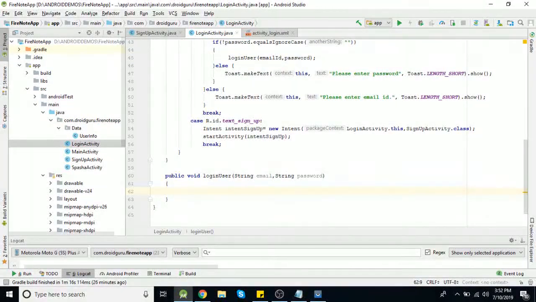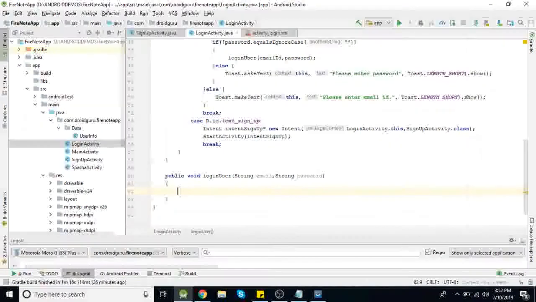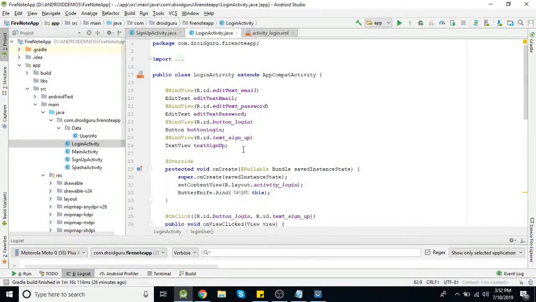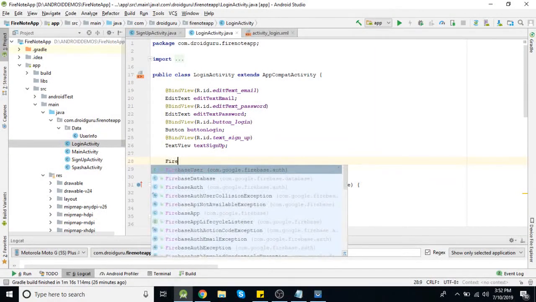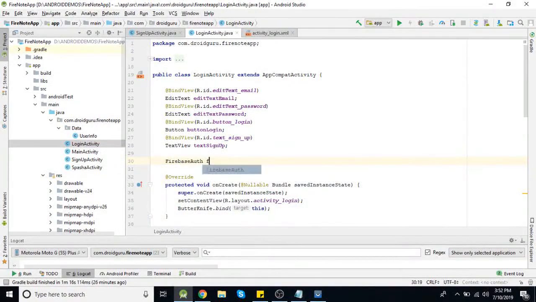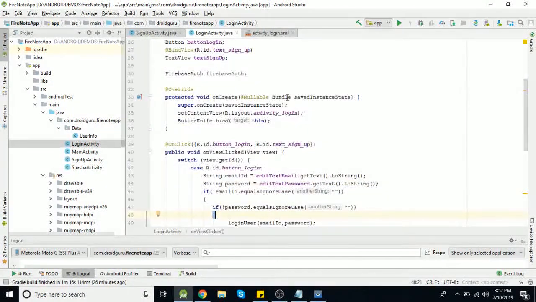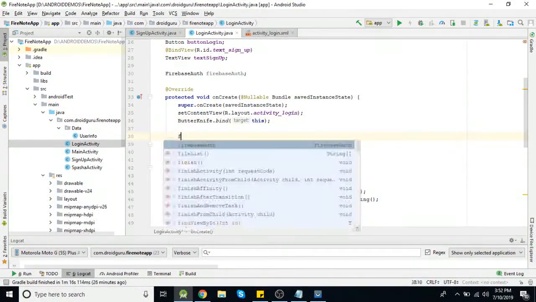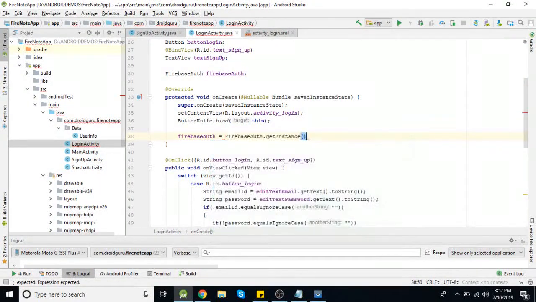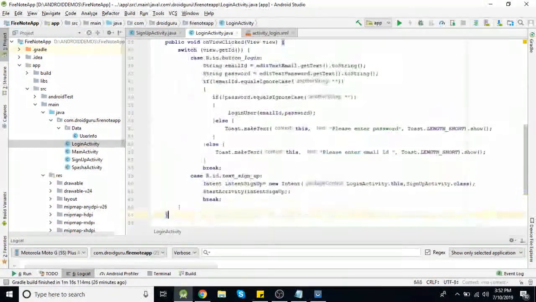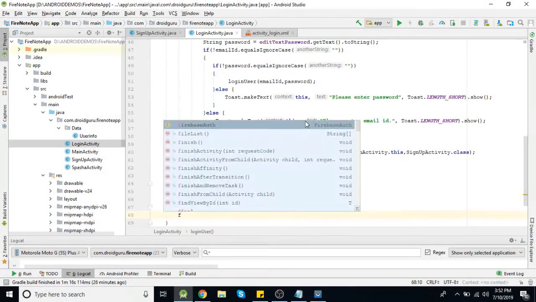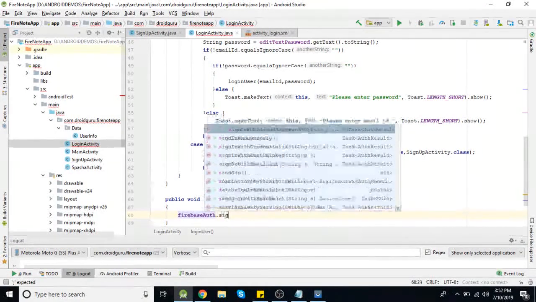So now we already registered this email and password on the Firebase console. So now we need to add a login process with the same email and password. So here also we need to create a FirebaseAuth object. FirebaseAuth, and we need to initialize it. FirebaseAuth.getInstance. For login, the Firebase code is FirebaseAuth.signInWithEmailAndPassword.